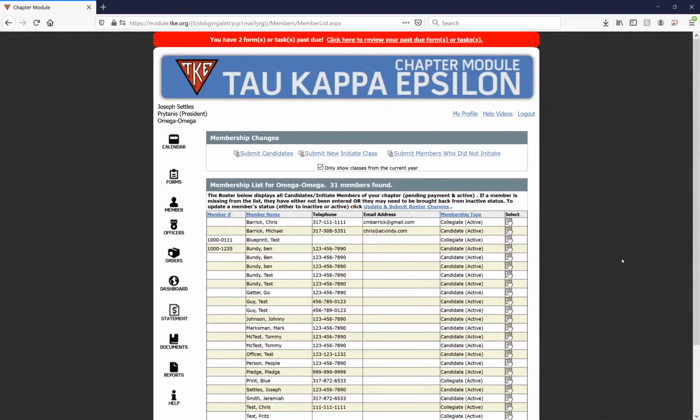I'm the fraternity's Chief Information Officer, and I'm here to show you how to mark a candidate as did not initiate. This essentially is a candidate who has accepted their bid. They have started the candidate process, but ultimately are not going to initiate with TKE.